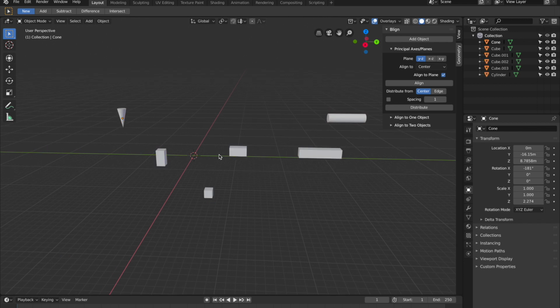Now I'm going to explain the significance of the Add Object button. As you can see, there are 3 main tabs in Blign: the Principal Axes / Planes tab, Align to One Object, and Align the Two Objects. Each of these tabs is to be used depending on how many Blign objects we have added. Since we've had no Blign objects added so far in this tutorial, we've been doing everything under the Principal Axes / Planes tab. Now I'll show you how to add a Blign object. It's very simple. Let's say I want to add this cone as a Blign object. I select the cone and click Add Object, and as you can see, its name appears here. It says Object 1 is cone.